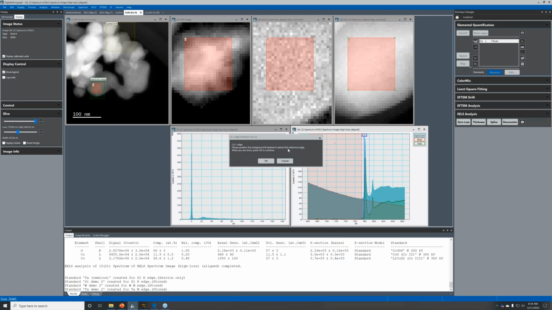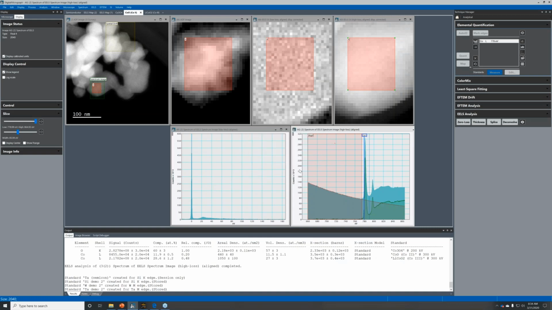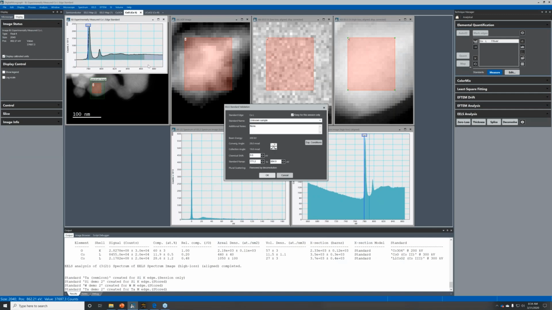We have to do the same thing we did before. So we need to set a background, and it asks us if we want to remove plural scattering. So I say yes. And then we have the same thing. We have to give some sort of meaningful name and add some notes, and then define the splice point. So you really want to just cover all of the ELNES and then make sure that the Hartree-Slater cross-section fits well at the point where you make that splice.